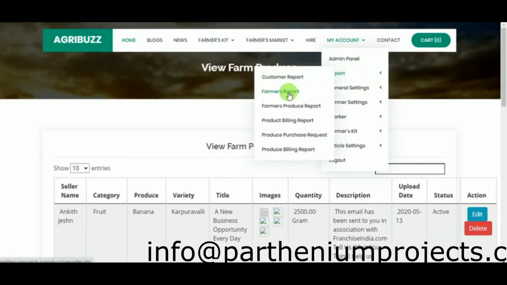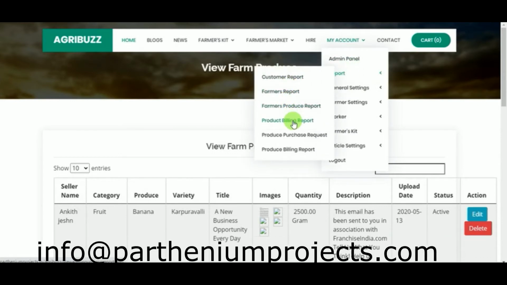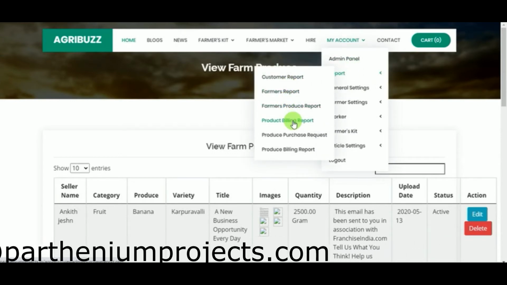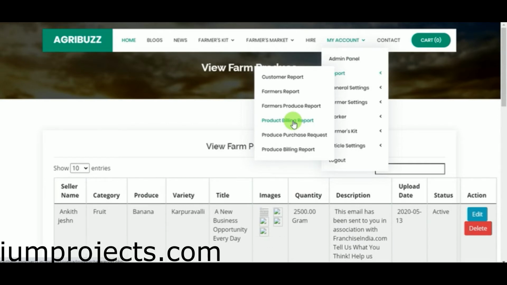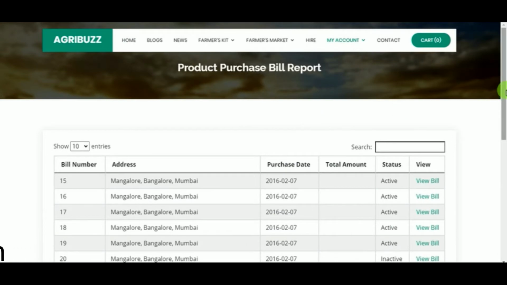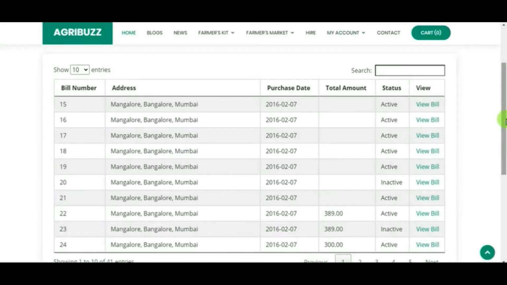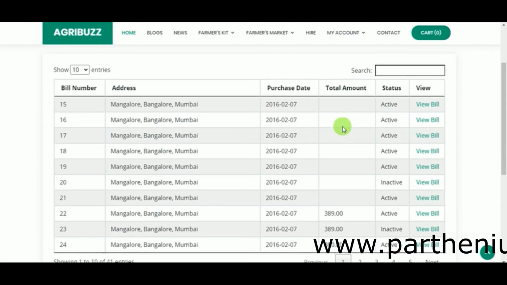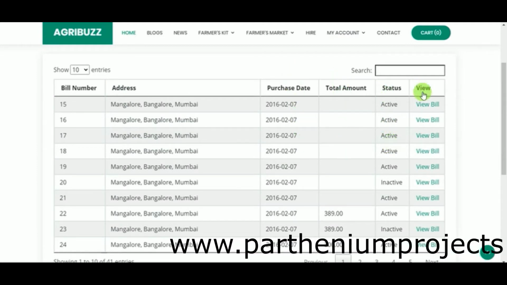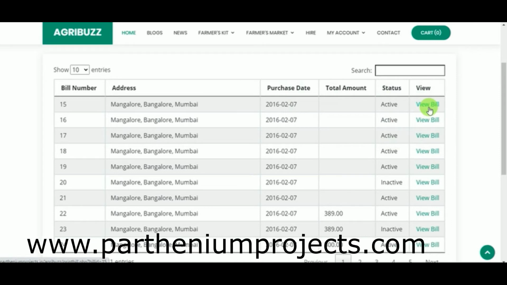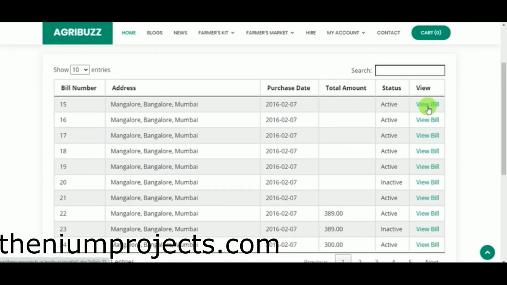Next one is product billing report. Here is the product purchase billing report. You can see the bill number, address, purchase date, total amount, status and you can view the bill. If you want to view any of the bill, click on view bill.